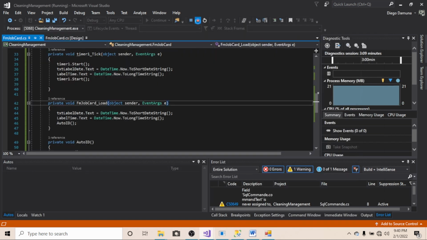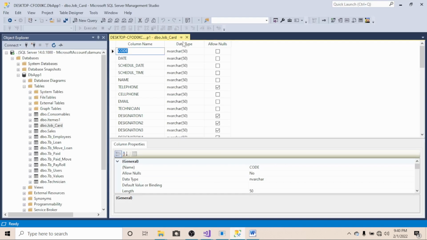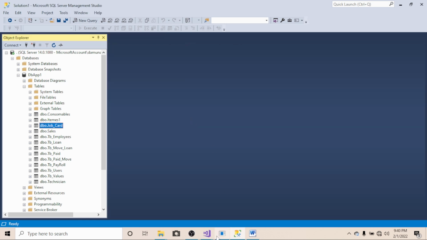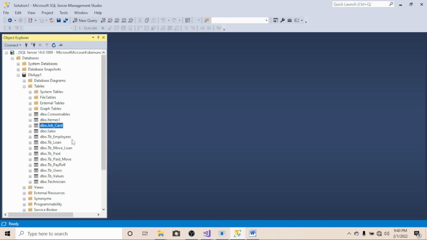All right, let me do this. So the first thing to do, I want to put code for this combo box here. I'm going to load it with the information from the database. But in this case, the data that I'm going to retrieve from the database will not come from the table called job card. No, it's about cells. So this data must come from the table called cells. All right. So let me go for it then.